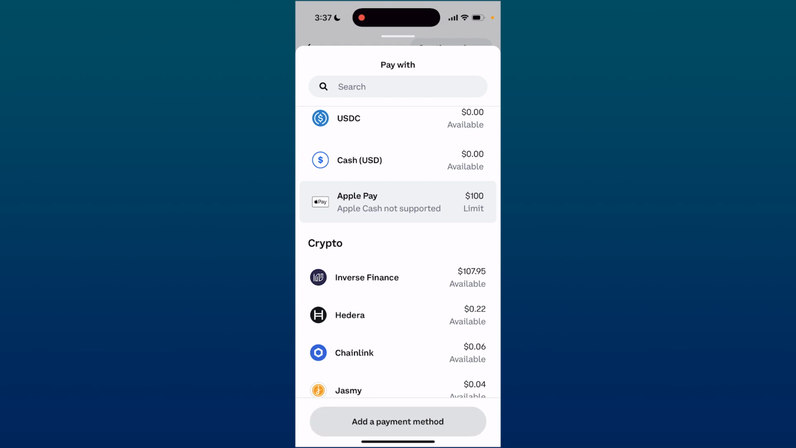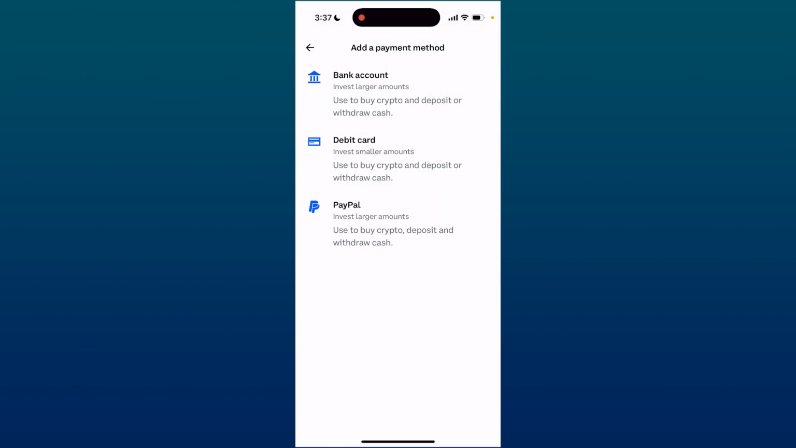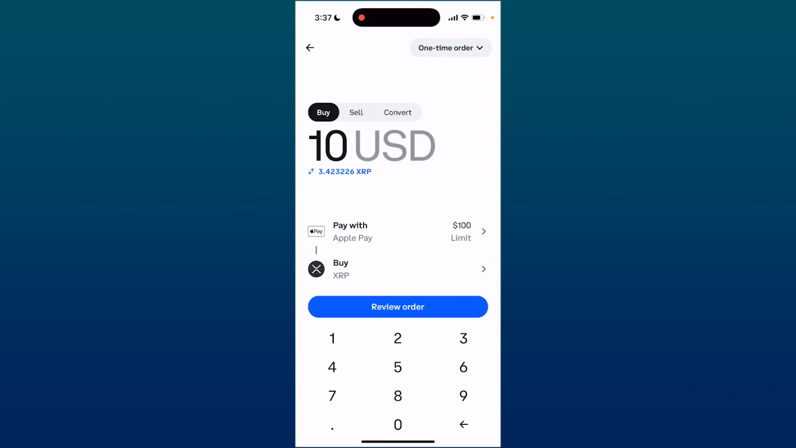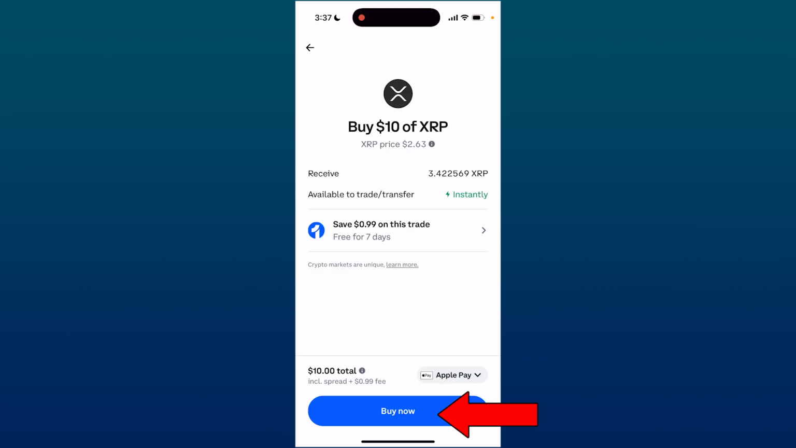Add a payment method at the bottom middle of the screen, paying with your bank account, debit card, or PayPal like so. Now, once you've actually linked your bank account, debit card, or whatever payment method of your choice, you simply want to click on the review order option and click on the buy now option in the bottom middle of the screen.